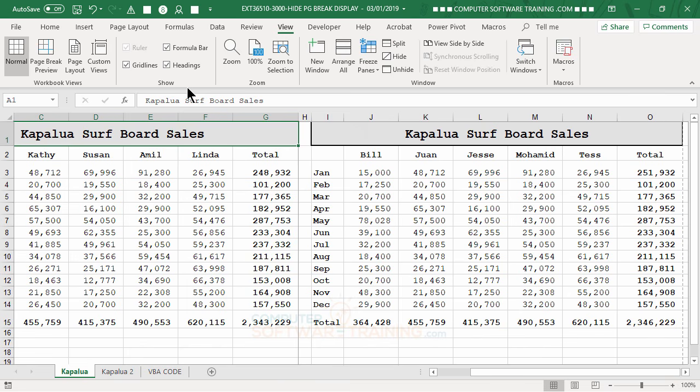And as I said in the very beginning of this whole series, one of the things we can do with macros is actually add additional features and commands that don't come with the program originally.